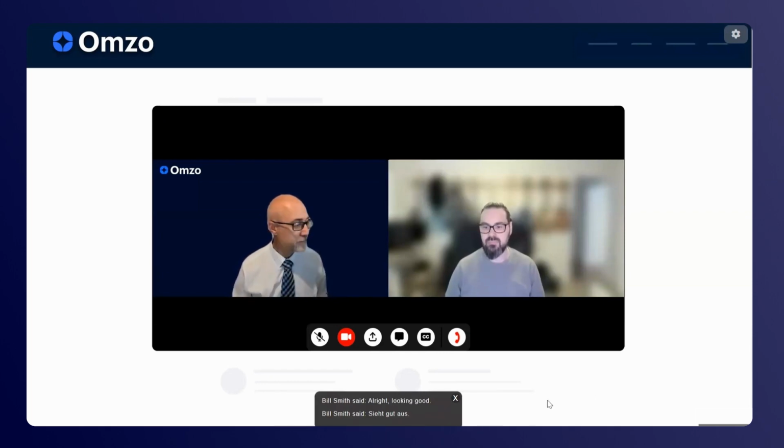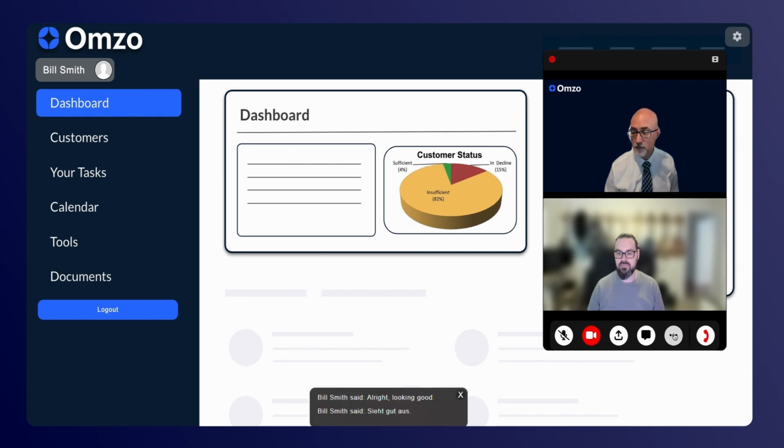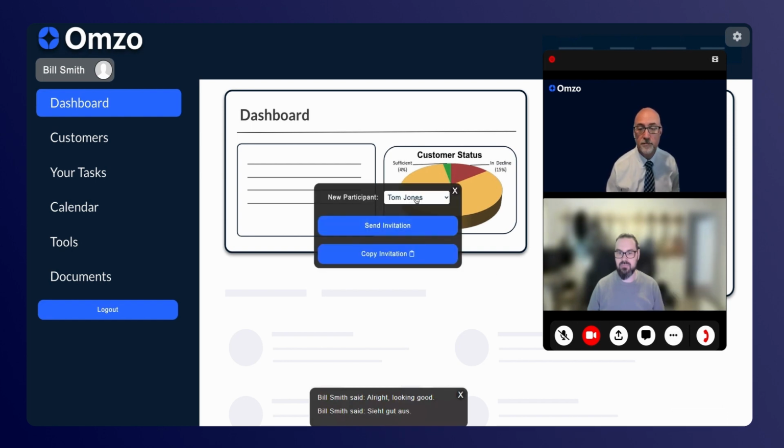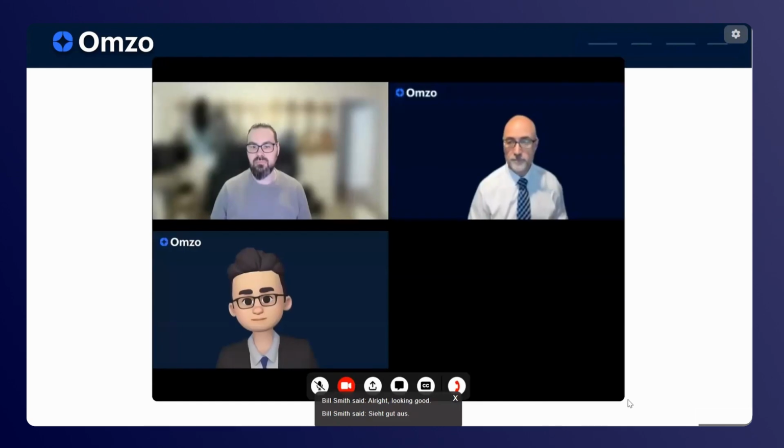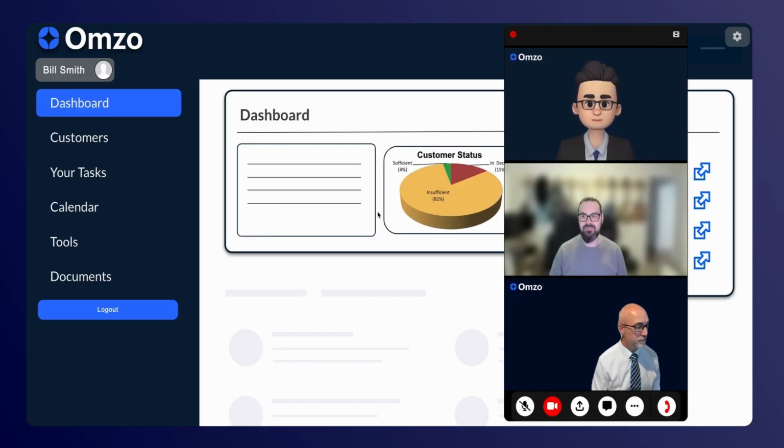And if you need to invite additional participants, you can send them a notification or copy the invitation URL and send it to them any way you would like. Now we see that our banker and customer screens have adjusted to show the third participant. Again, the layout options are completely customizable, and it's up to you how you want this displayed for each user.